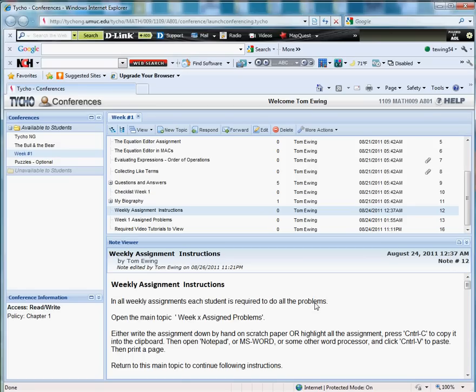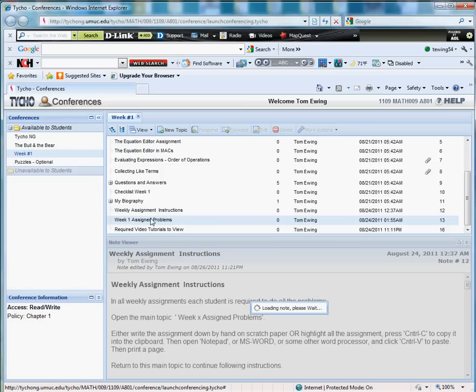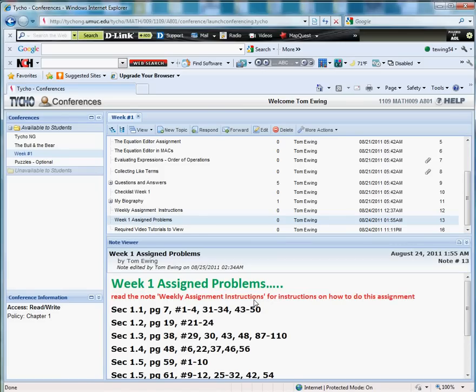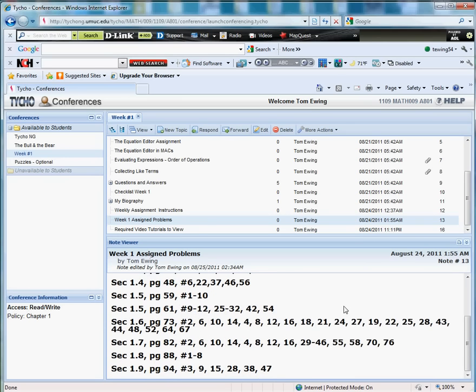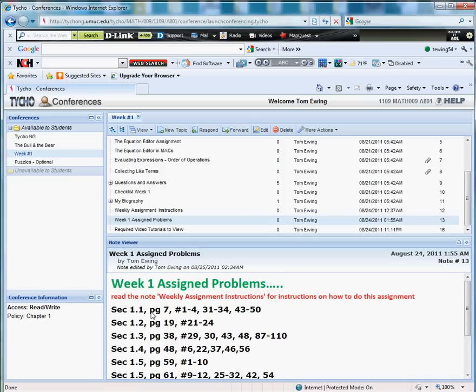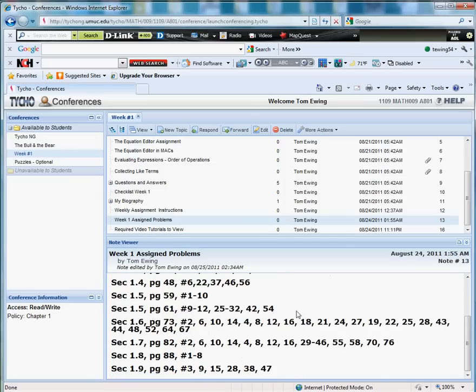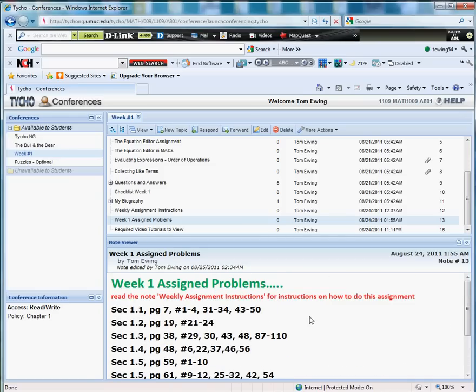So where do you find the list of the problems that you have to do for week 1? It is under the main topic, Week 1 Assigned Problems. By clicking on this note, we'll display to you the problems that you need to do this week. And here they are. You'll notice that they are all in Chapter 1. They have sections, pages, and the number of problems that you have to do. Some are even-numbered problems, and some are odd-numbered problems.